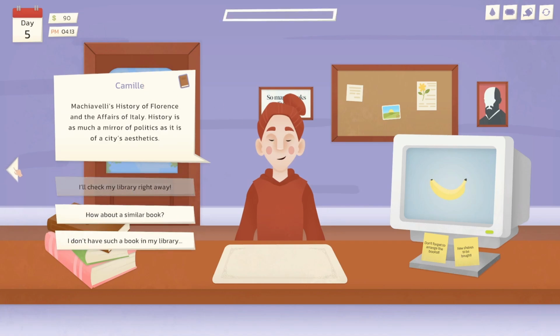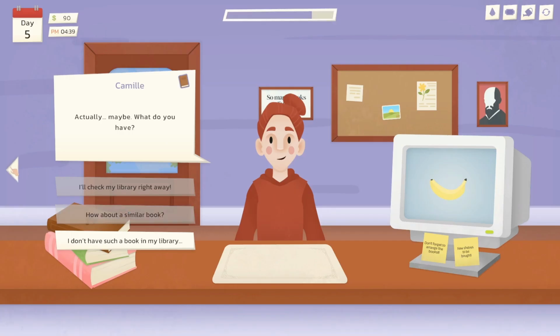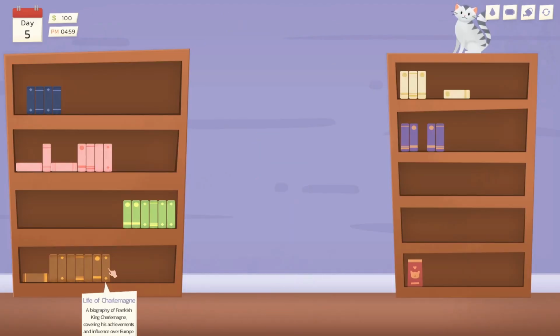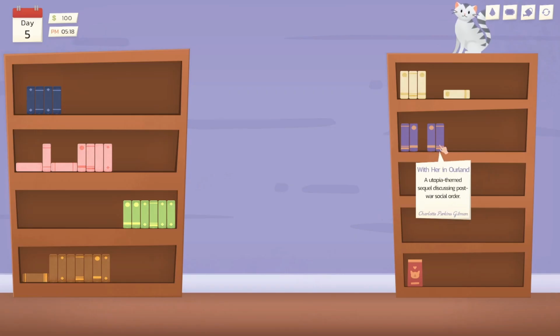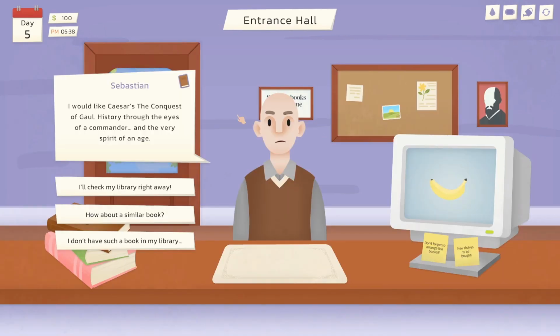Machiavelli's History of Florence. Okay, I don't have that one, but I do have one about the history of Florence affairs. Perfect. Make sure I don't... Okay, those are all the same. Or those are all different, I mean. These are all different. And those are different. Caesar's Conquest of Gaul.